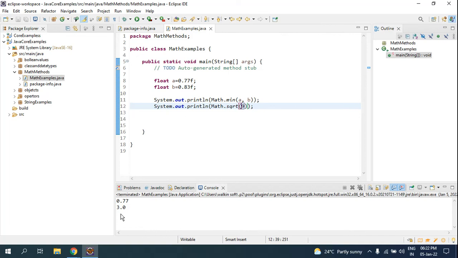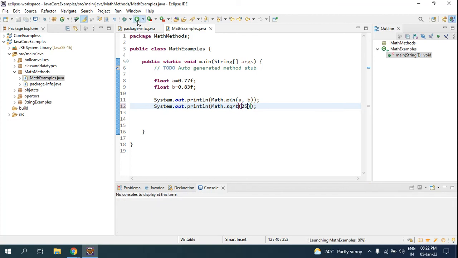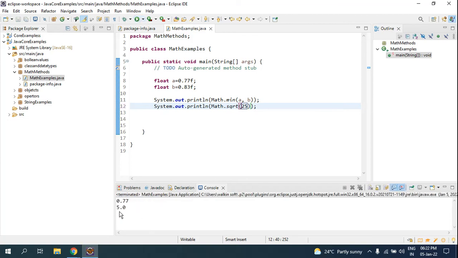Now it is giving 0.0 because it has not been converted into an integer. Only integer, long, byte, short give the whole number. If I write here 25, it should give me 5, because the square root of 25 is 5. So this is another method.